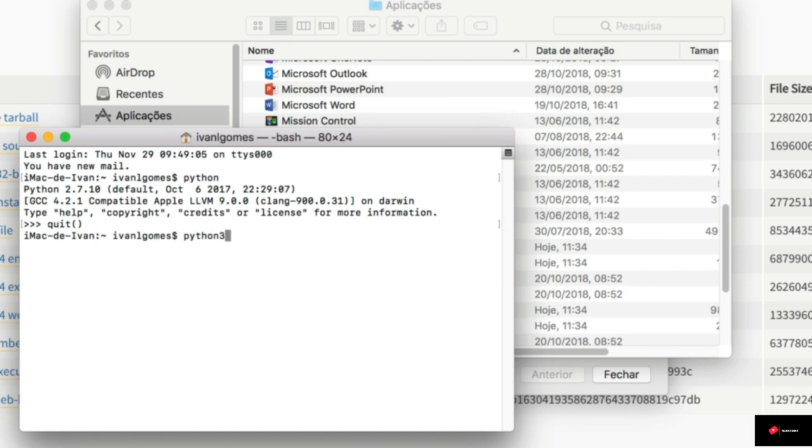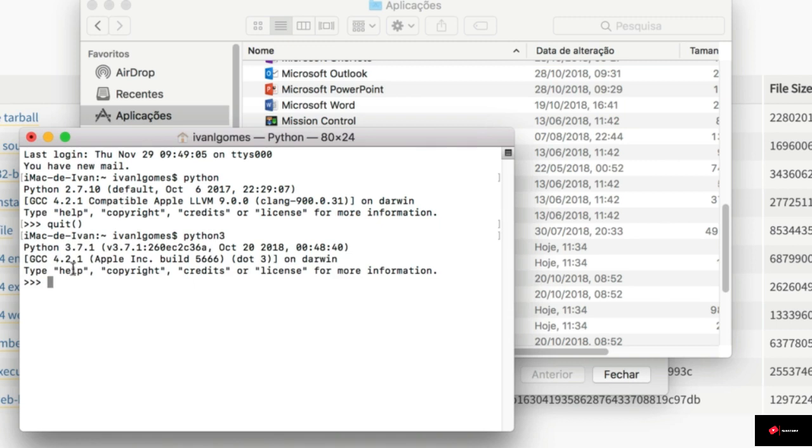So just type quit, open and close parentheses, and if you wanna run Python 3 through the terminal, you can type python3. Now, we are running Python 3.7.1, which is the version we just downloaded. Every time you see those three greater than symbols, it means that you're inside a Python interpreter. So here you can type Python code.